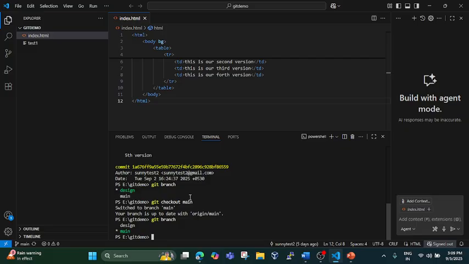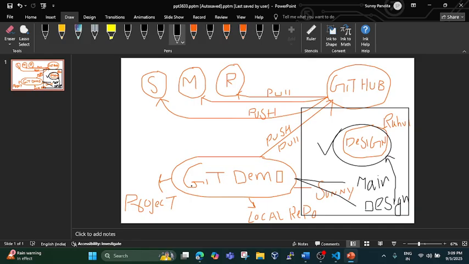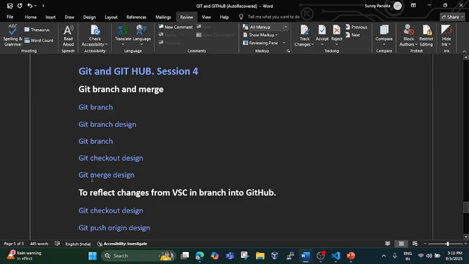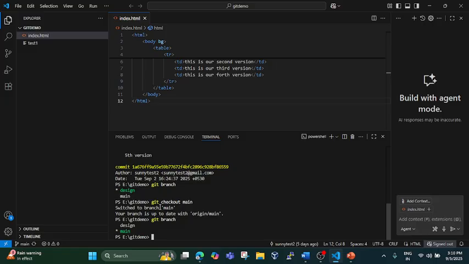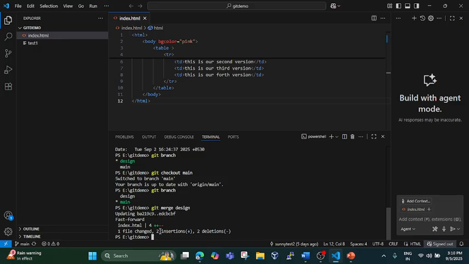Now let's say the designer has done the change. Okay, so this is working fine, we are happy with the change. Now what we have to do is merge this change to our main branch, and for that we have the command git merge design. So let's do this. We are in the main branch, so we will do git merge design branch. Now hit enter.